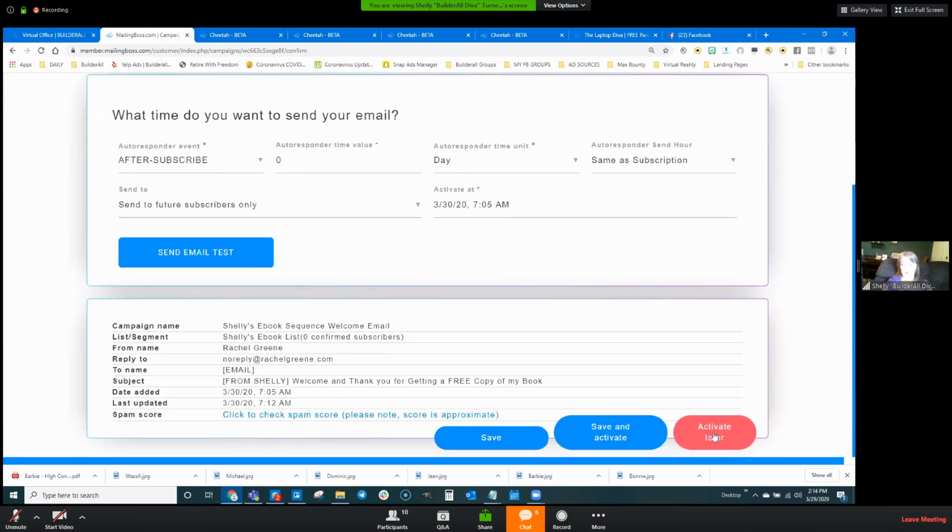Then you can verify all your settings right here. And then you've got a choice. You can click Save and Activate or Activate Later. I choose Save and Activate most of the time because once I build that email, I want it to start sending right away to any new subscribers that I have. If you choose Activate Later, it will save your settings, but it's paused, which means if you get new subscribers, it will not send the email out because the email is in pause.